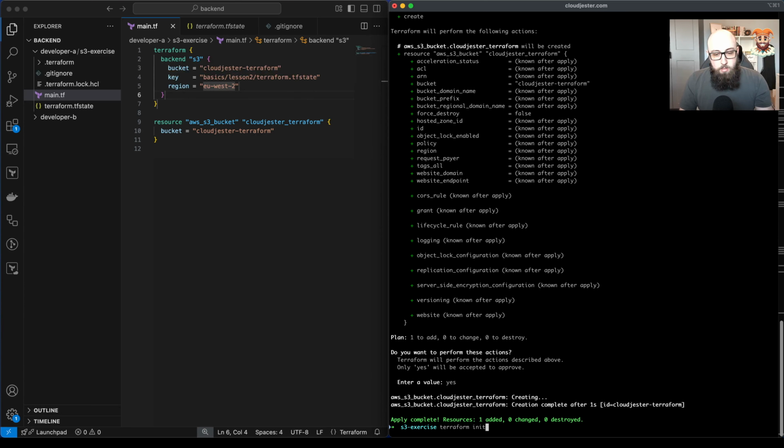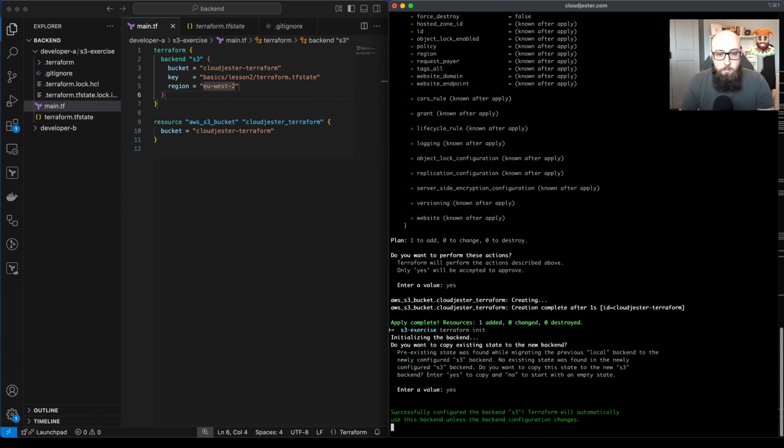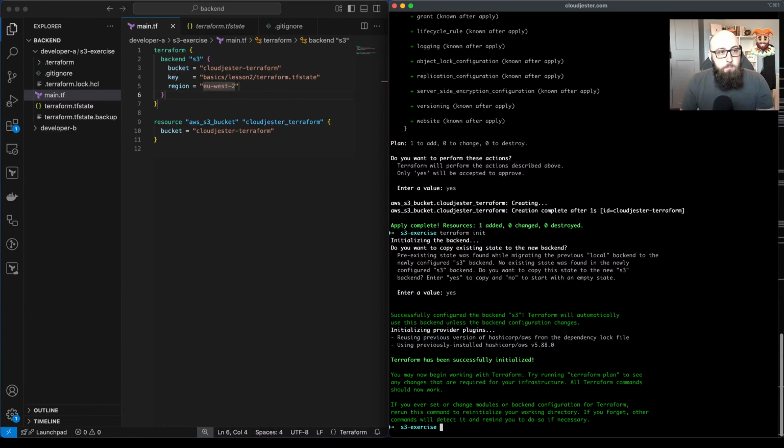And if I go here and do terraform init again, Terraform will tell me pre-existing state was found while migrating the previous local backend to the newly configured S3 backend. No existing state, so there's no file there already, was found in the newly configured S3 backend. Do you want to copy this state? Let's say yes. And we've got successful initialization.